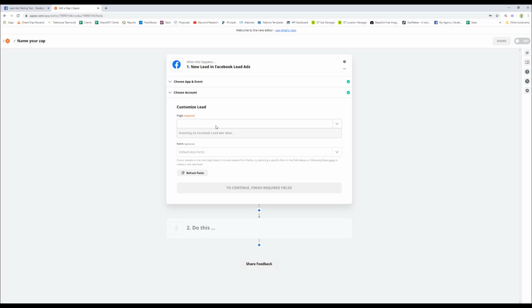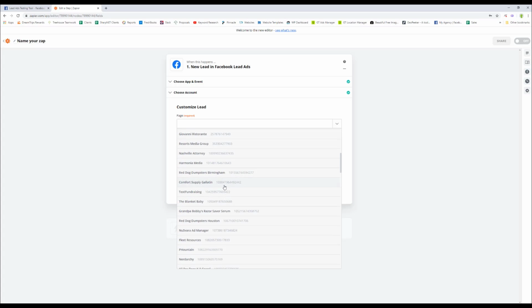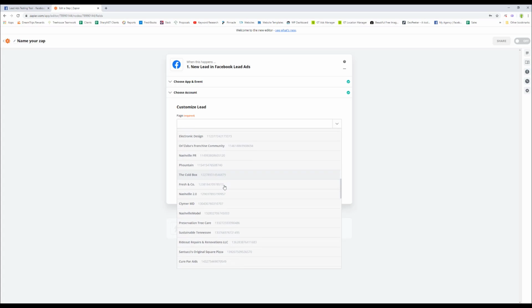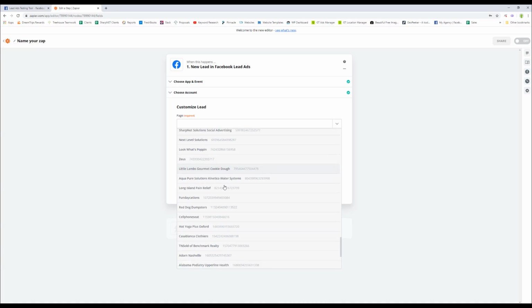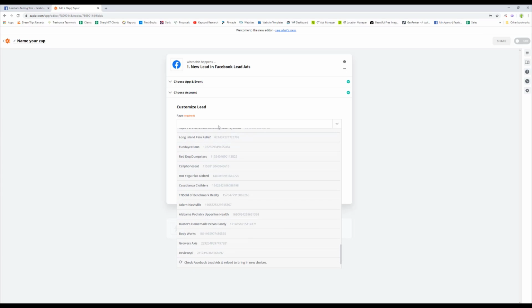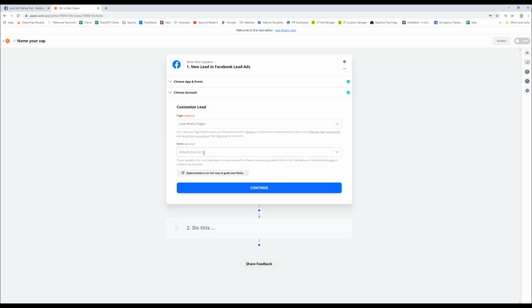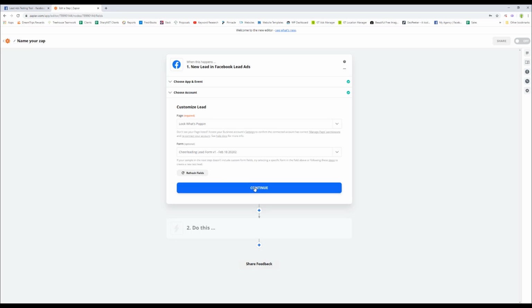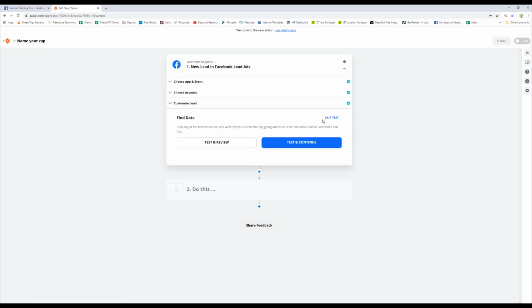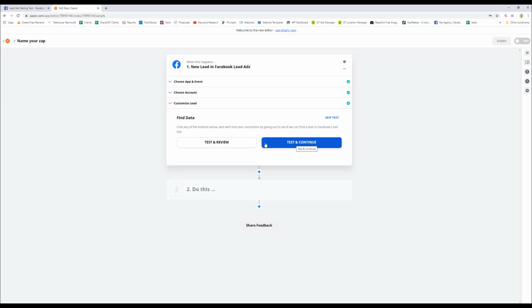Now it's going to ask me the page. It's going to knock on Facebook's door and figure out all the different pages. So I'm going to find my client's page, which is Look What's Poppin'. Again, not in any type of order. I might have missed it, so let me do a search for it. There it is. And I should see my cheerleader form. There it is. Then I'm going to click continue, and now it's going to actually test the form and try to find the data that we just submitted with the lead testing tool. So I'm going to hit test and review.